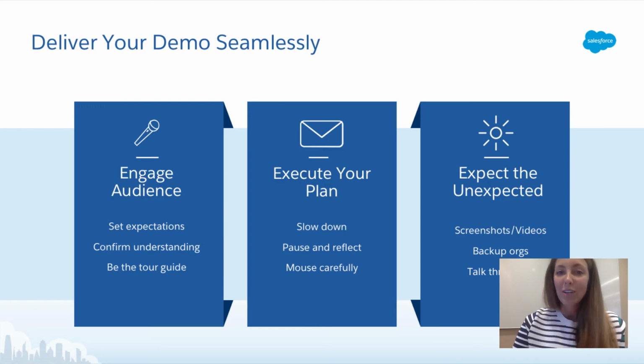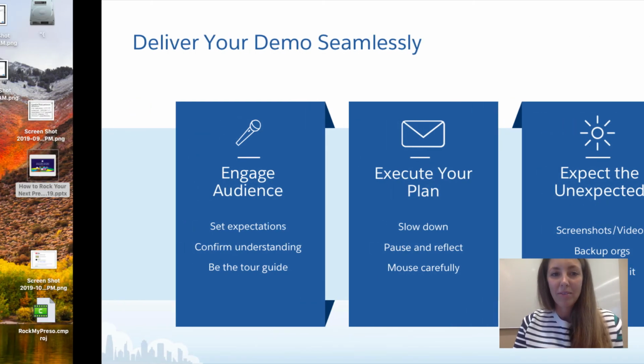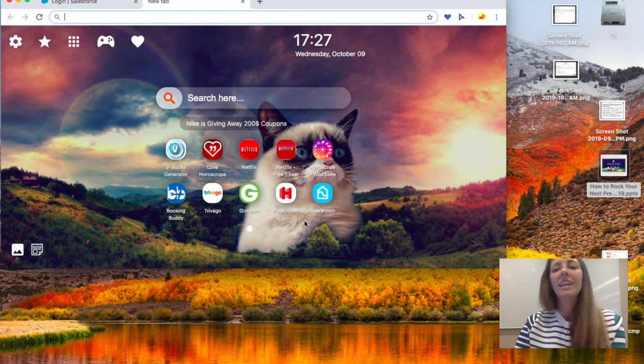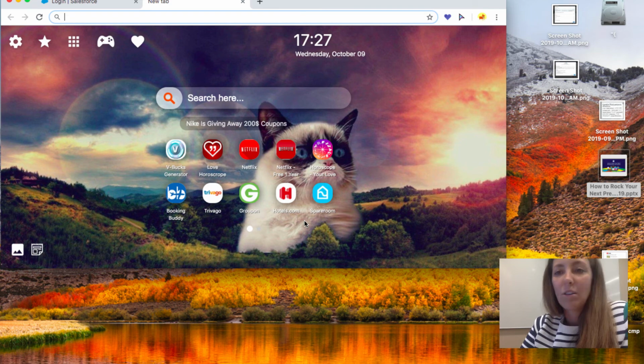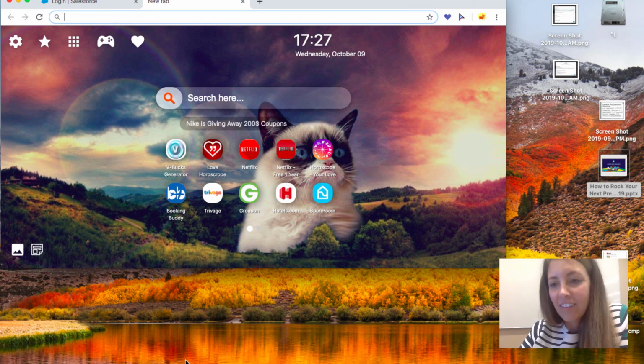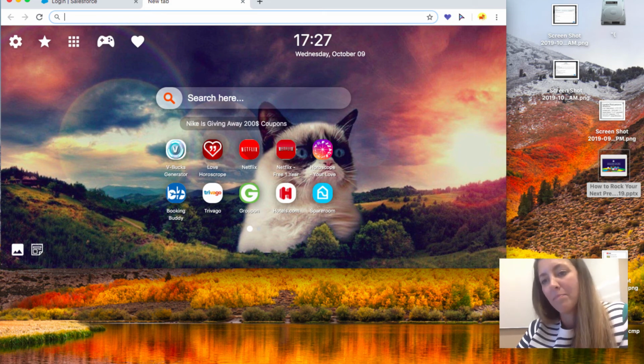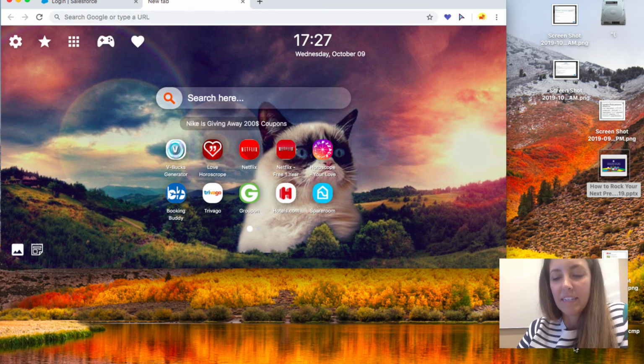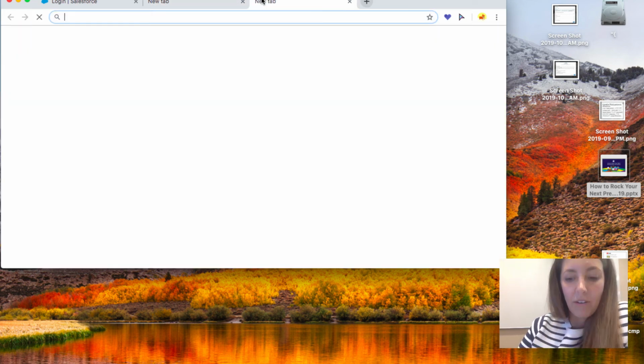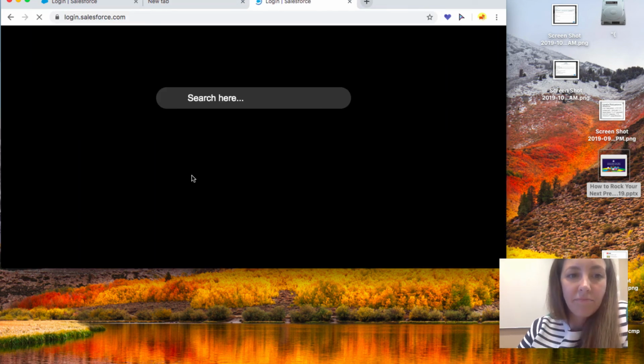So I'm going to show you a really quick example, kind of a tale of 2 demos, if you will. So let's take a look at a less well-honed demo. I've got my window here. I'm not even logged in yet, it doesn't look like. I've got my grumpy cat screensaver thing here. My window is not the right size. I've got all my stuff on my backdrop here on my desktop. But I guess I'm going to go ahead and log in.